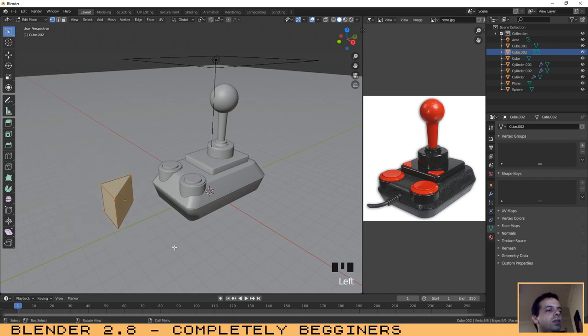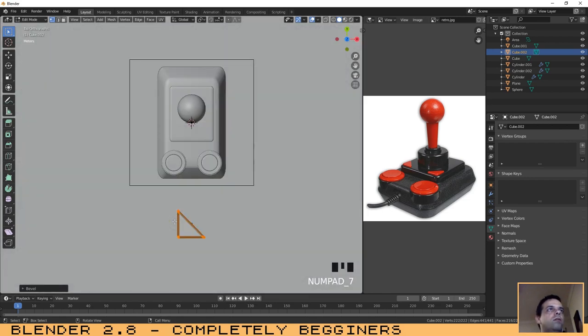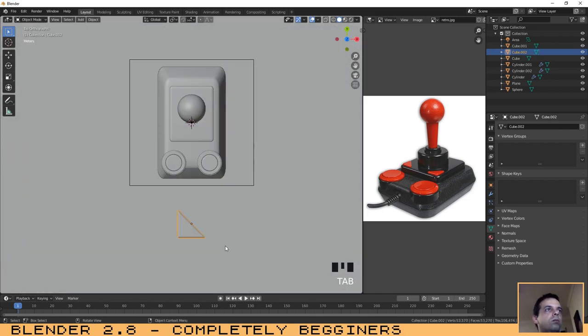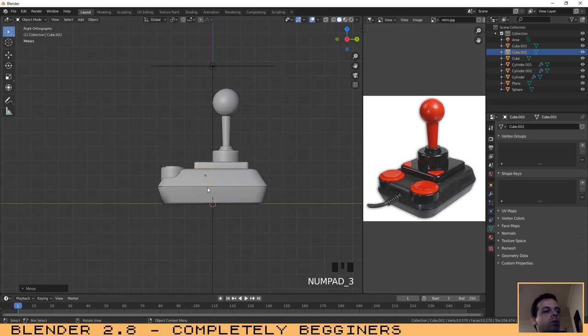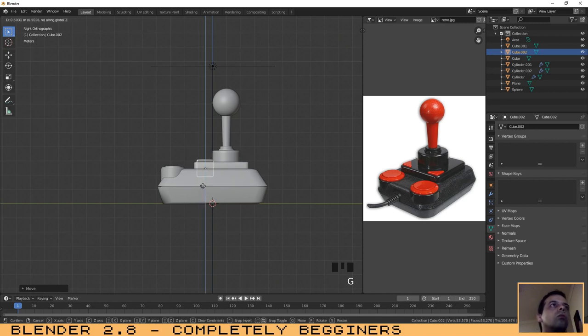Now let's select all the faces, Control B to bevel it just a little bit. Okay, that's good. Now let's press 7 to go to the top view and Tab to exit the edit mode. Press G to grab it, S to scale it down. I think that they are good. G. Okay, press 3 to go to the left view, go to the right view, and then G and Z to move it up.